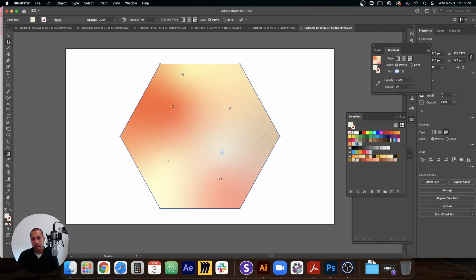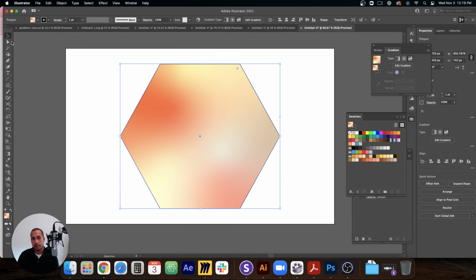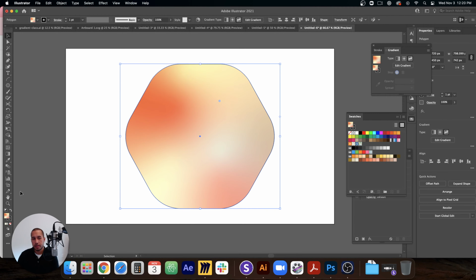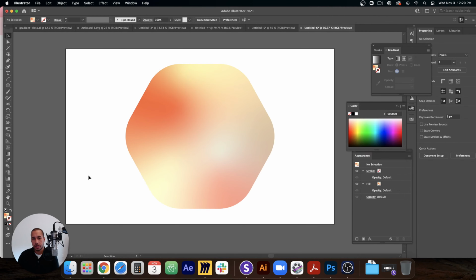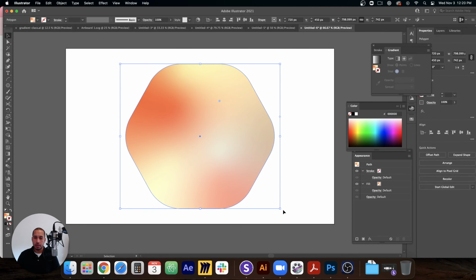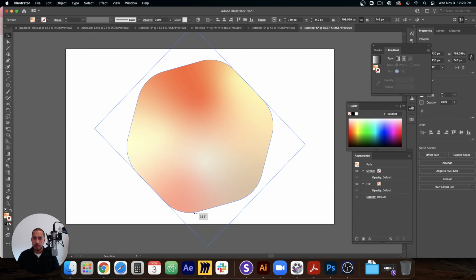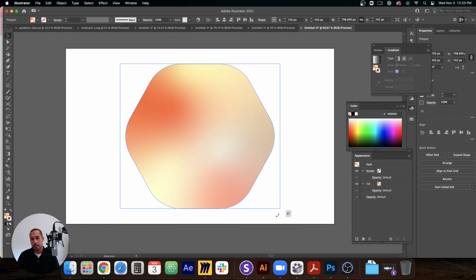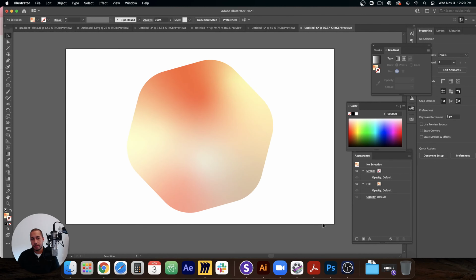Cool. And what I might do is round these corners. So I think I can select them. Yeah, just select the corner and round it. Now we have this interesting shape. And let me remove the stroke here. And yeah, that's kind of a cool shape. I can rotate it, hold down Shift. That's cool, actually. I like it when it's rotated. Nice. So we have this interesting shape.